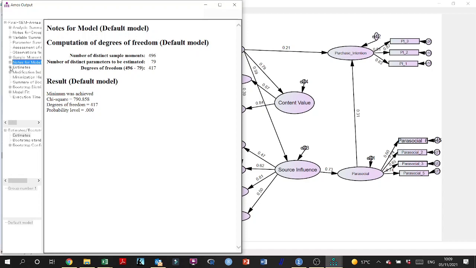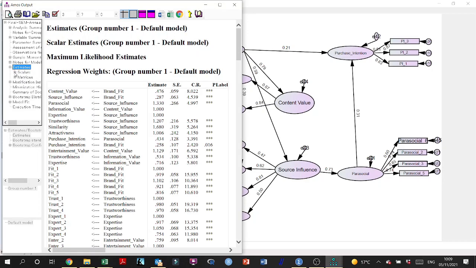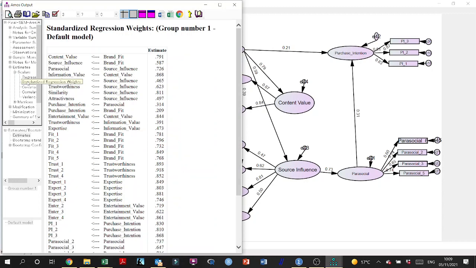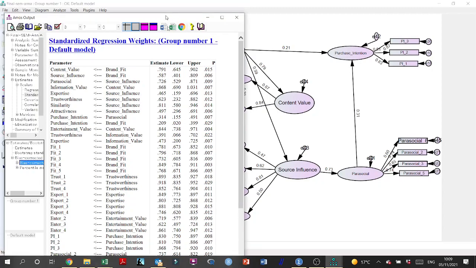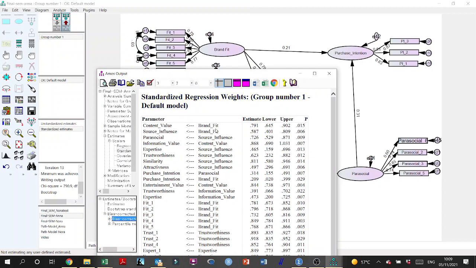Estimates. Do you guys see that? Let's take a look again. I want to see all the brand fit. Brand fit over content value over source influence are perfect. Then source influence on parasocial is still significant. Content value on, it's okay. These are all okay.